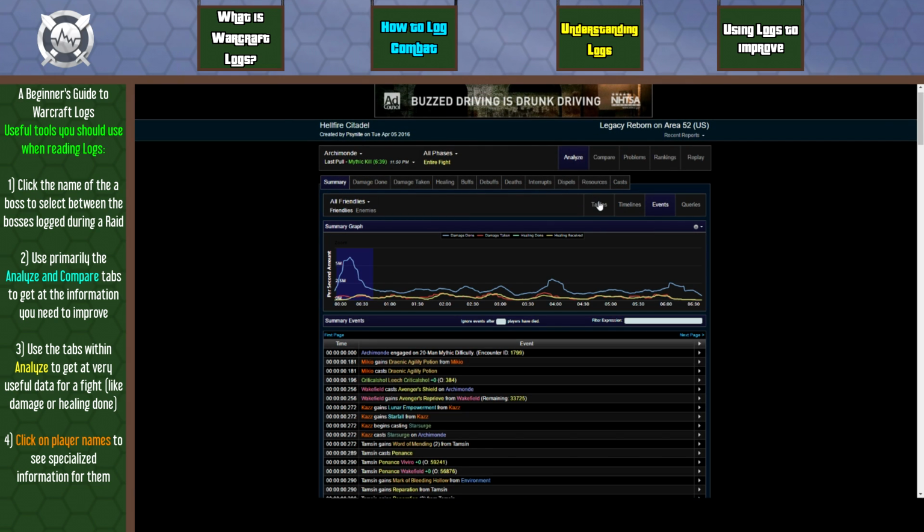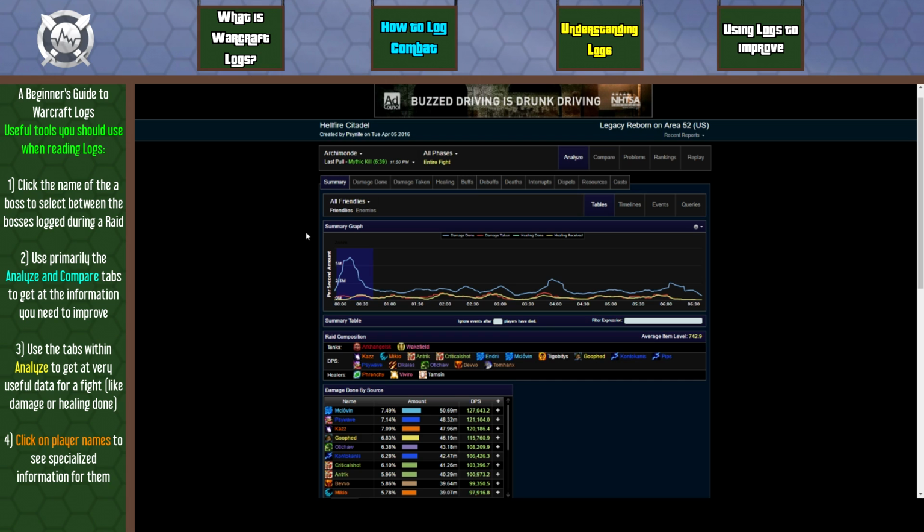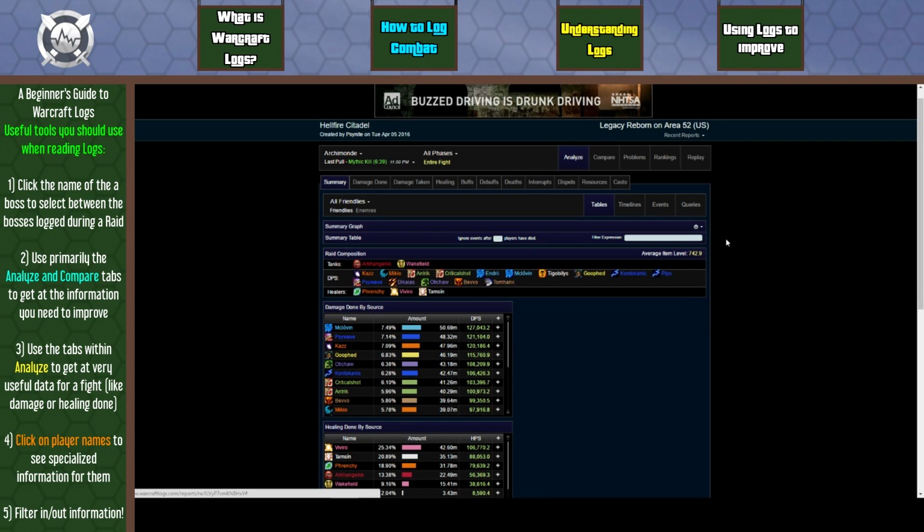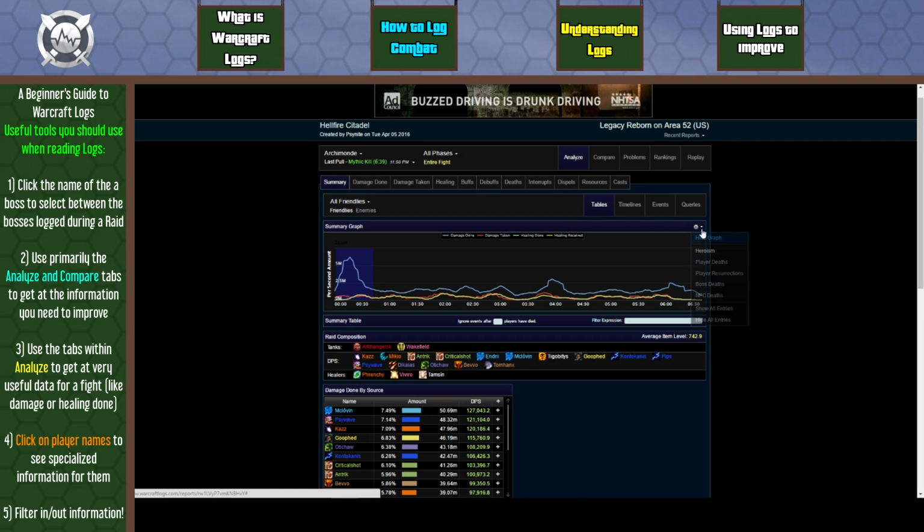The default summary graph will show the per second amount of damage done, damage taken, healing done, and healing received throughout the fight. Let's start with the options menu drop-down at the top right. Here there are a few filtering options. You can choose to hide the entire graph if you don't want to use it, add or remove heroism, which will display a translucent section to the graph which denotes when bloodlust or heroism was cast.